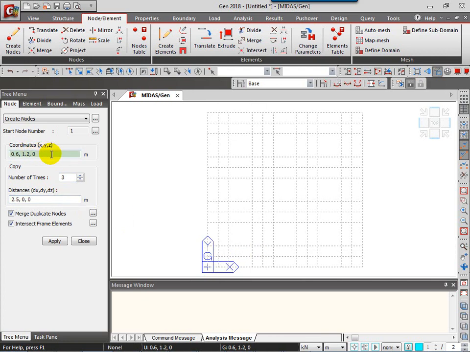So over here I have to specify the coordinates. Coordinates you can manually specify, or you can just simply click on this box. As the box turns green, you can click on the intersection of the grid lines. So I'm clicking right over here, here, here and here. As you can see over here, after I clicked on this intersection, 3 nodes were automatically created. So my nodes have been created.